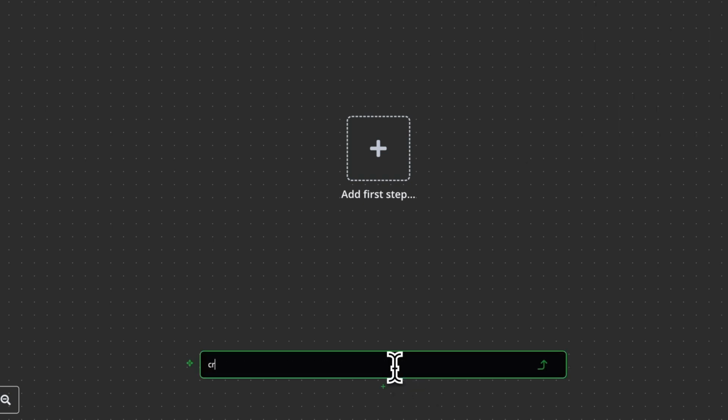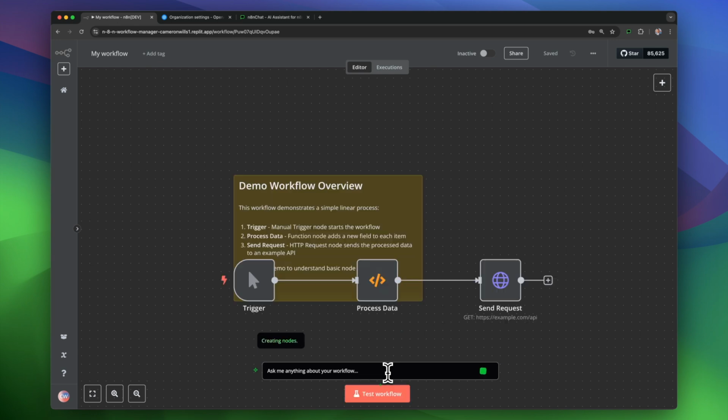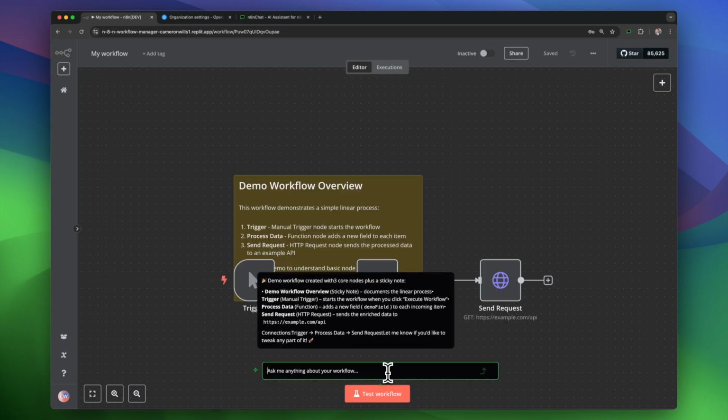You can ask it to create, edit, optimize, or debug your workflows, or you can just chat with it and ask it questions. It'll have the context of everything in your workflow automatically, but you can adjust its capability in the settings.